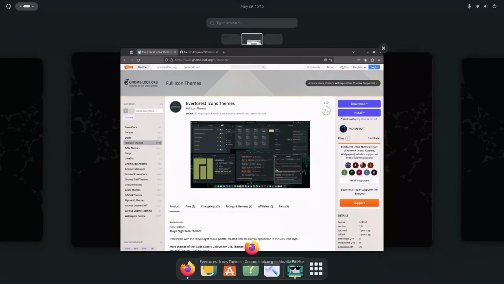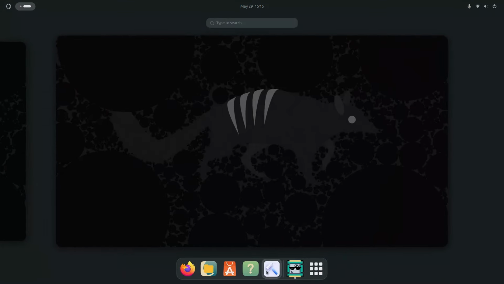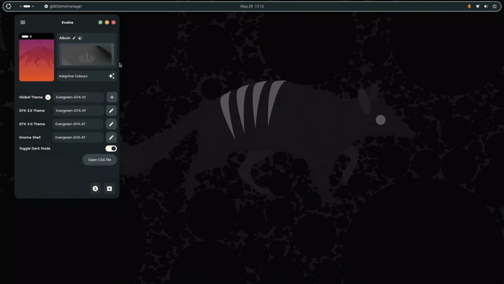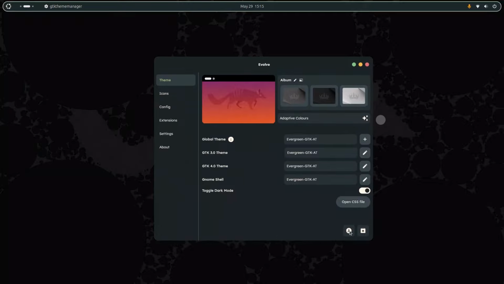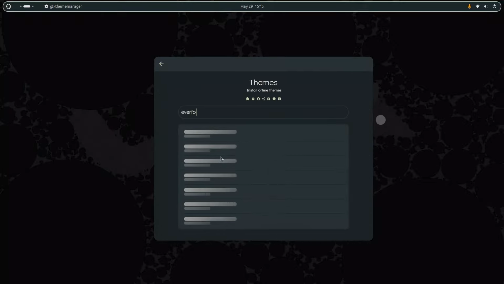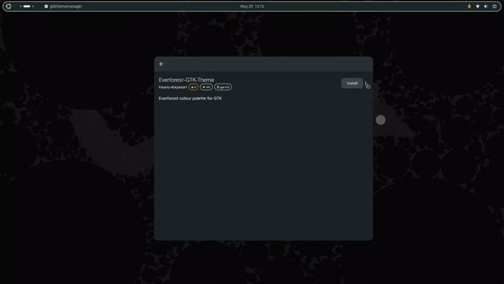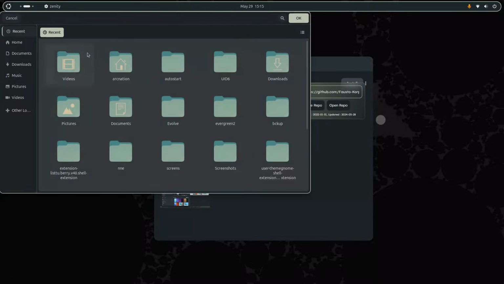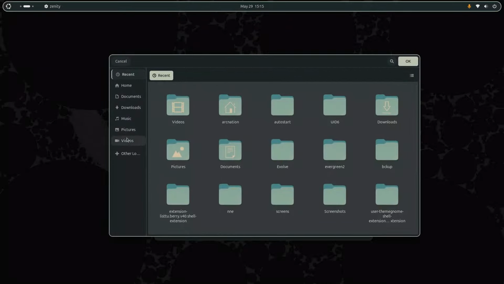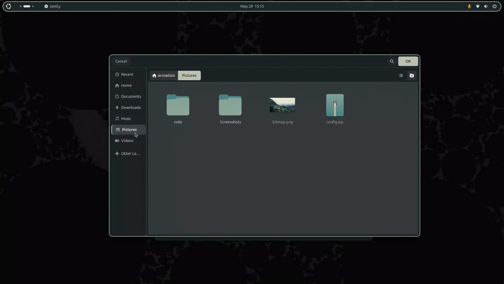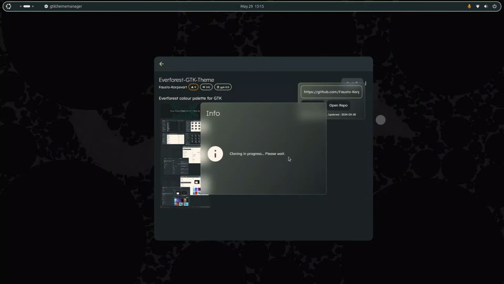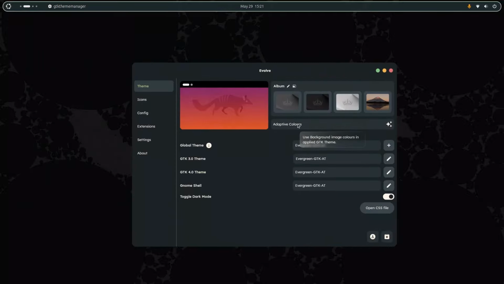What you can do, basically, if you want to get it from Evolve, it can also be done actually. So just click on the download button and let's search for Everforest, and just click here and clone repository. Now let's search for a location to clone. Let's go to pictures, because this is just clean for cloning, and wait for the repository to be cloned completely over there. Okay, the cloning is finally done.